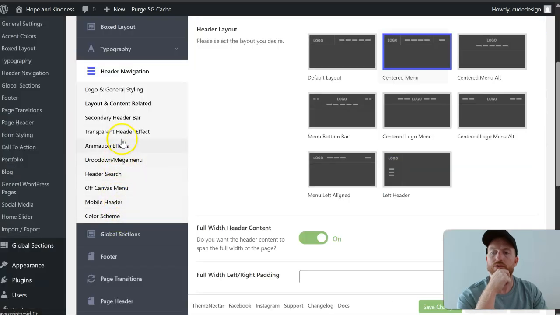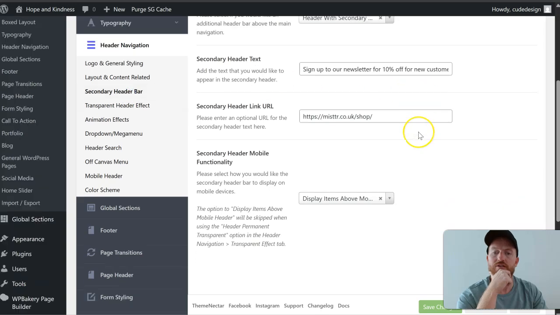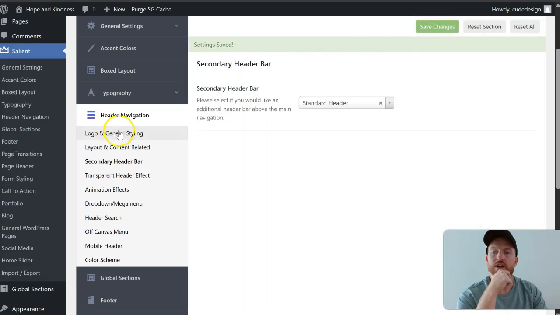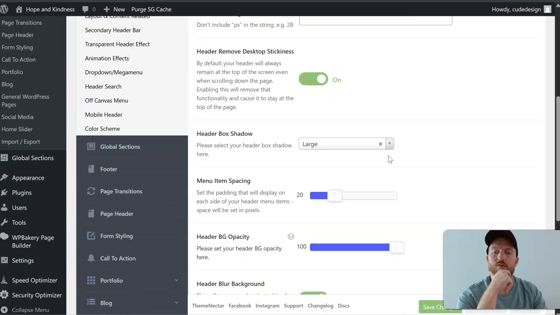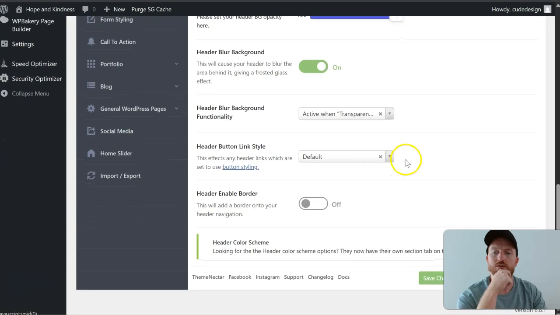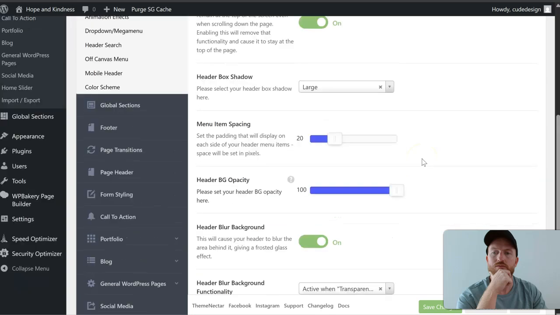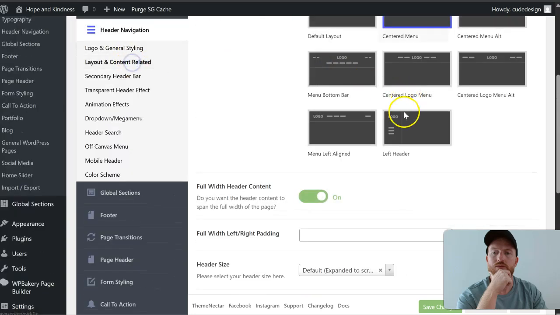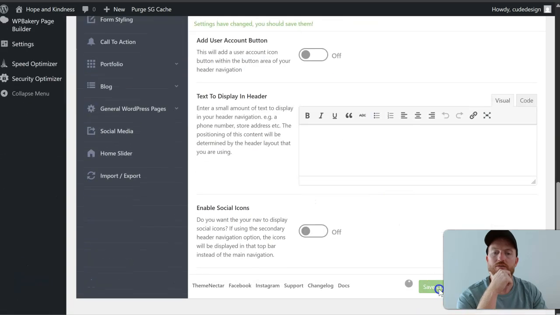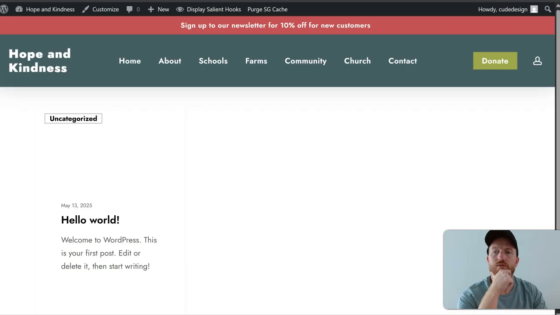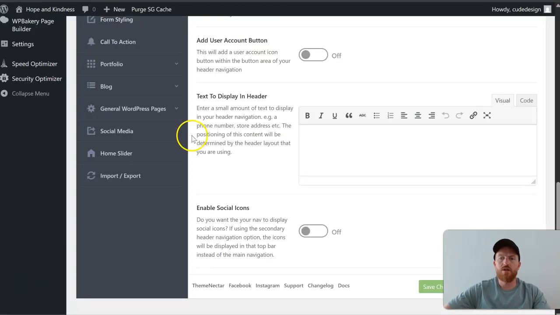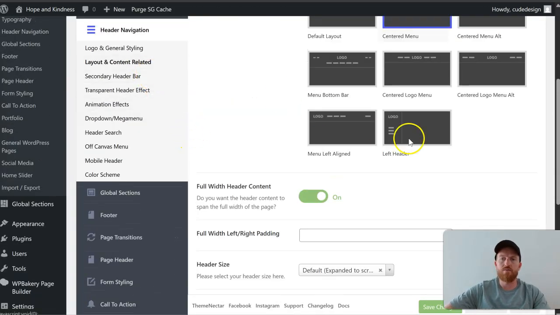So we've got this option, secondary navigation. We can just turn that off. And then we also want to get rid of the account button, I think. I don't think we need that for this example. Yep, we don't need that either, so we'll turn that off. Okay, then we've got to start working on the color scheme. That's probably where we start off next.